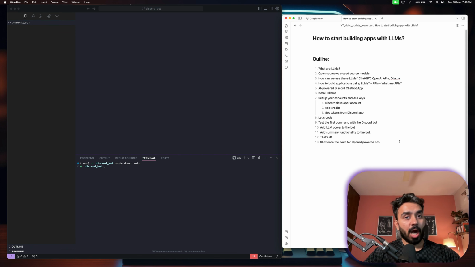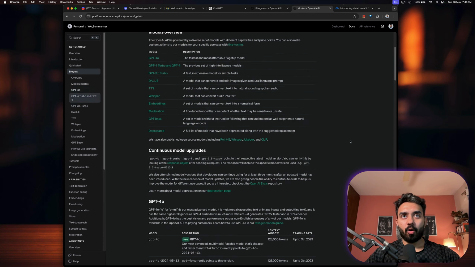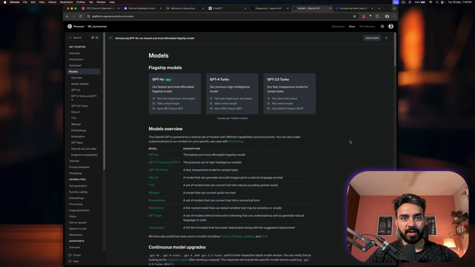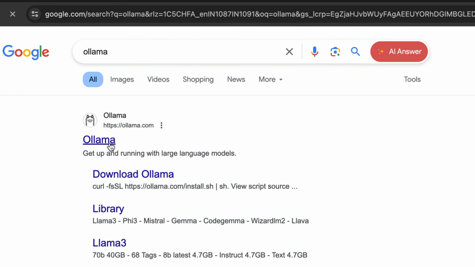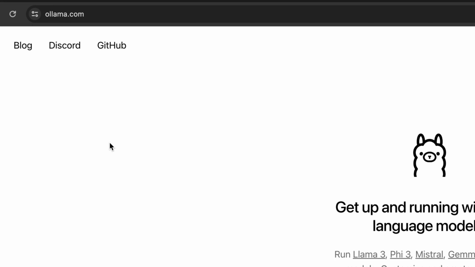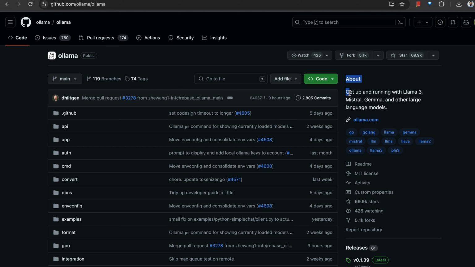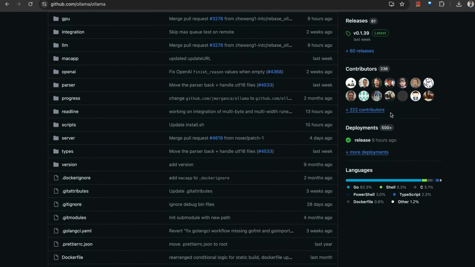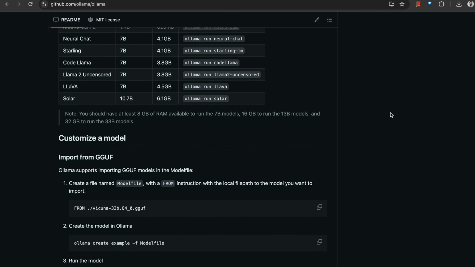Now comes the question: how do we build using these LLMs? There are two ways. First is the closed source models, where OpenAI offers APIs that we can use. And in order to use open source large language models, we'll use something called Ollama. Ollama is a tool that provides a library of pre-built models, and we can pull the existing models and start working with them. It also offers a REST API for more advanced use cases that we'll see.